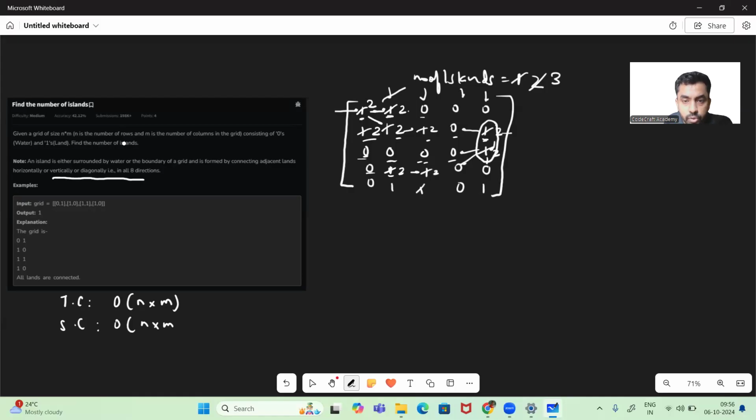So we'll mark it as 2, 2, 2. We'll stop here because there are no more adjacent lands. So the count is 3. Now we'll again go to the next cell and visit it.